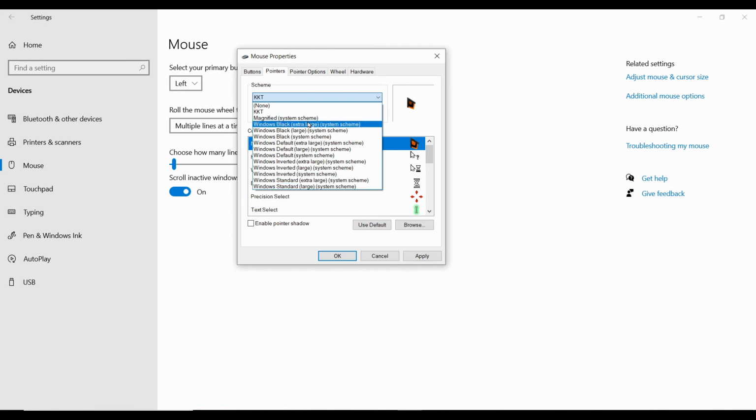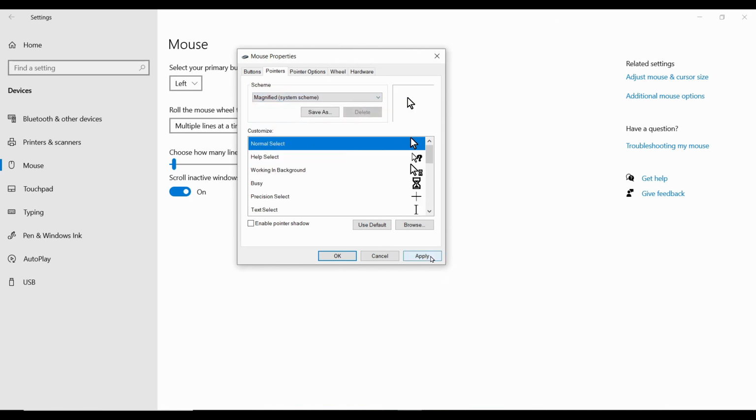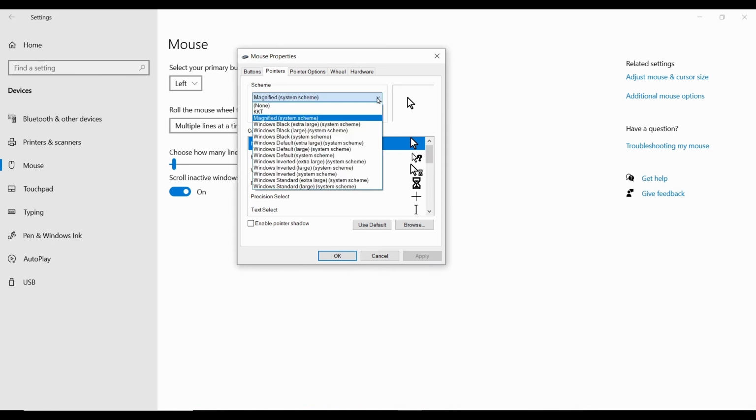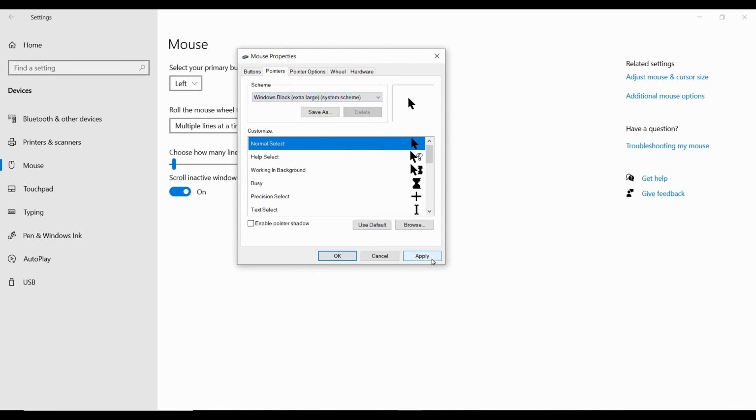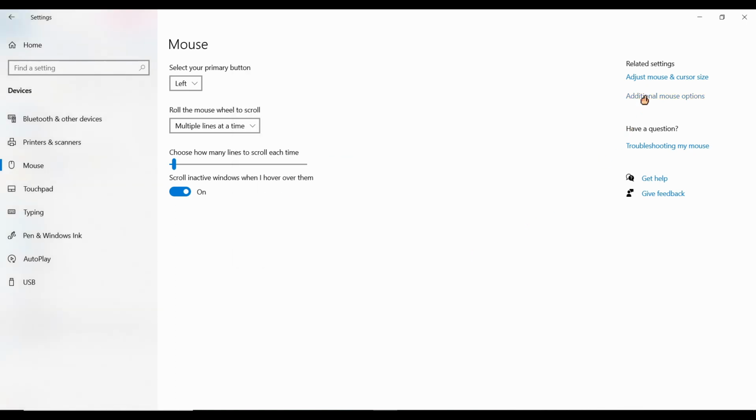For example, if you need big cursors, you can choose magnified. Then press apply button. Now the cursor size has been changed. Then you choose Windows black extra large. If you choose the second one and press apply, you see the cursor has changed. So you can choose any scheme. Now I will choose our scheme and press apply. You see the cursors have been changed. Then finally press OK.